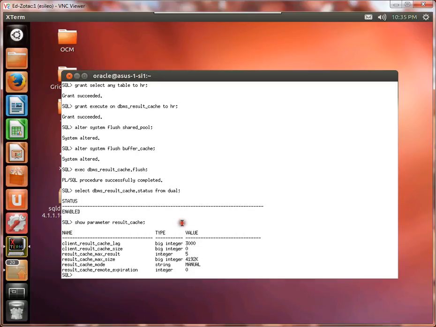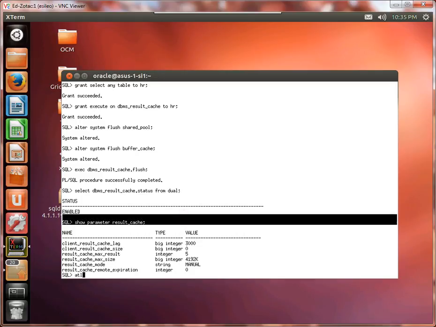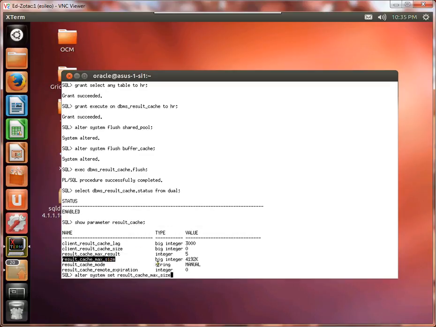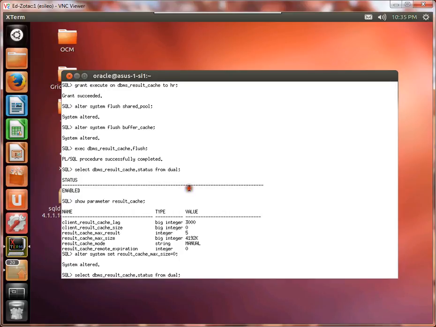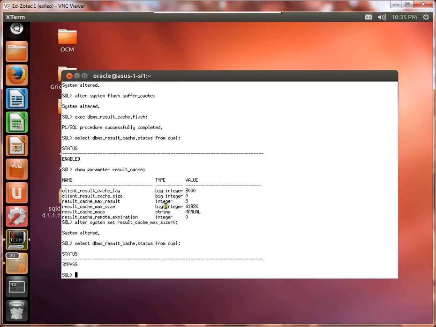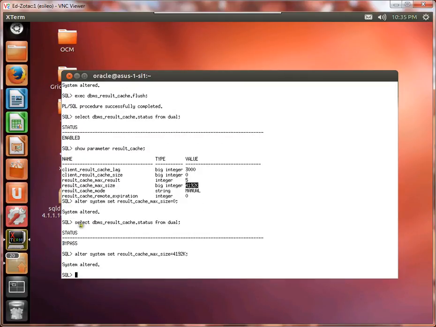So let's actually, just for fun, let's turn it off. Alter system set result_cache_max_size to 0, and let's rerun our query. Notice that now it's bypassed because we've turned the result cache max size to 0. So we're going to put it back now, just for grins, and let's rerun our query.